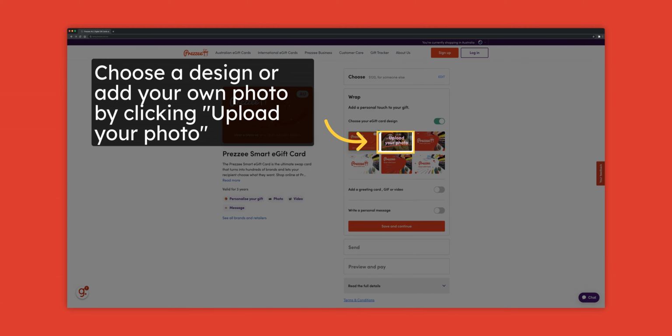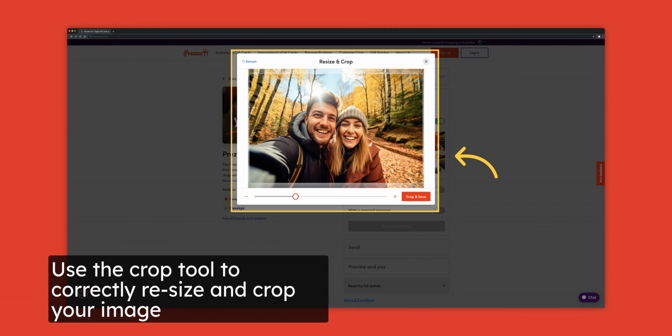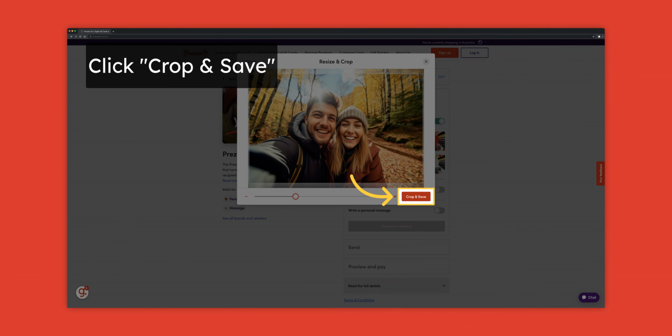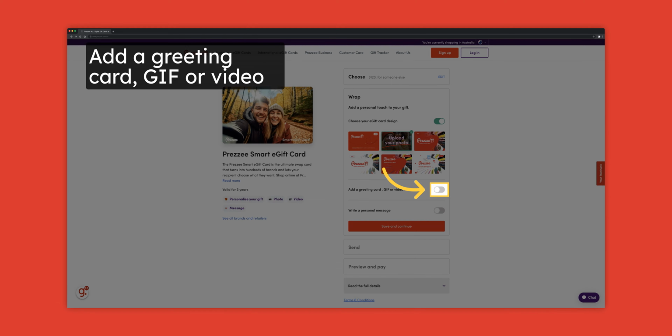Choose a design or add your own photo by clicking Upload your photo. Use the crop tool to correctly resize and crop your image. Click Crop and Save. Add a greeting card, GIF or video.